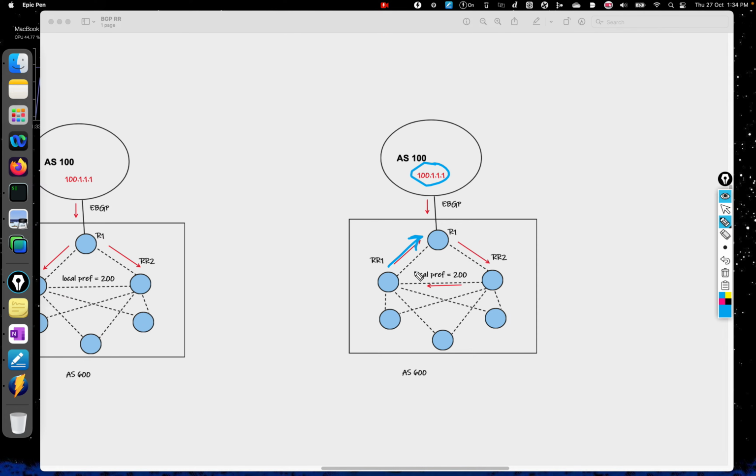Now this is where the magic happens. When the update reaches R1, R1 sees its own router ID in the originator ID, because that's what we did just now. That's the significance of the originator ID. Because it sees its own router ID in the originator ID, it will discard that particular route. We ended up preventing a routing loop here.